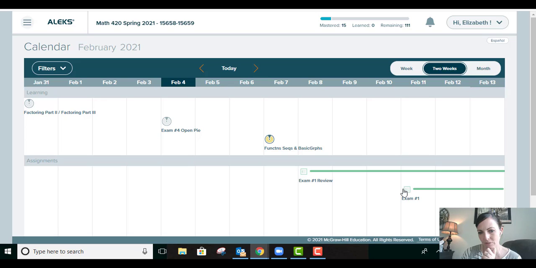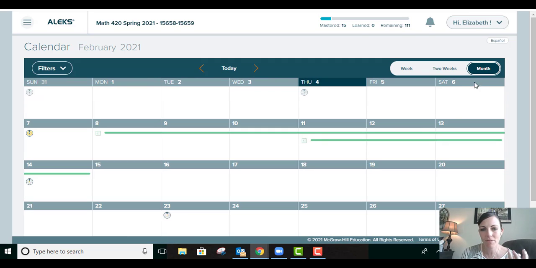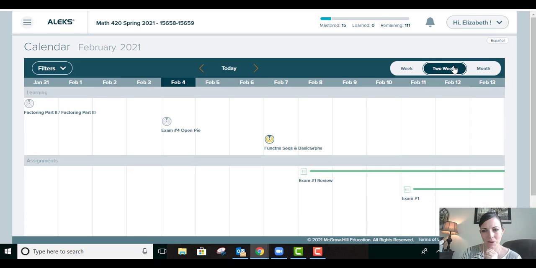You can see they look a little different. They have a little square on them compared to the circle. The circle is an objective that I had assigned for you guys. You can even do a month view if you want. It's a little harder to read what's going on there. I'd prefer the 2-week view.